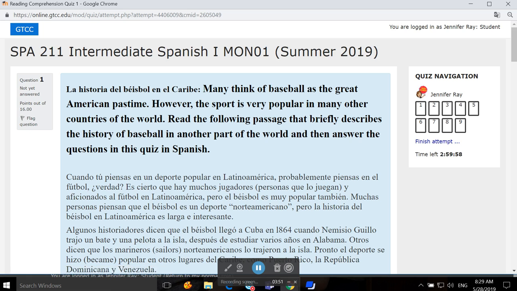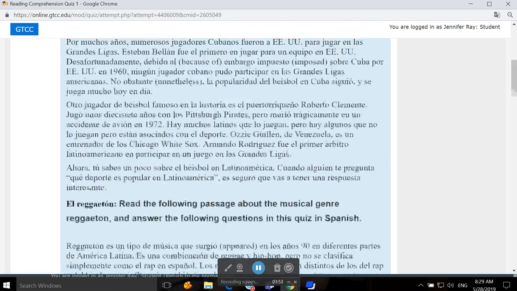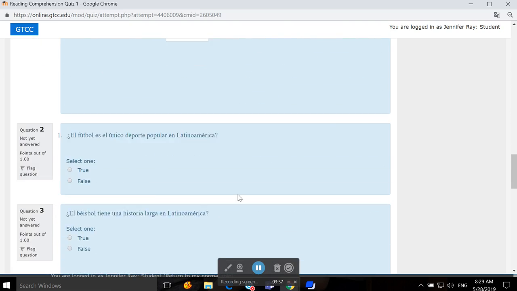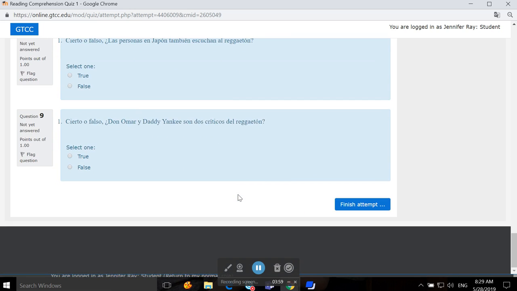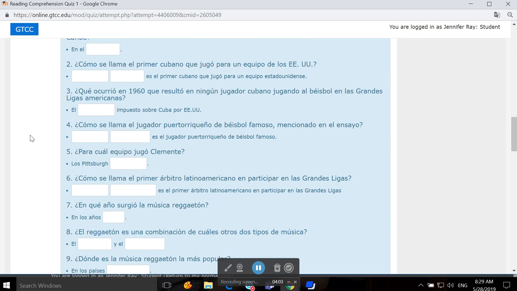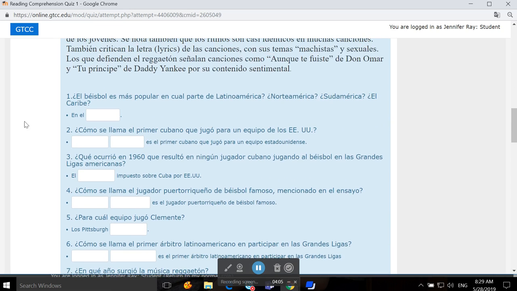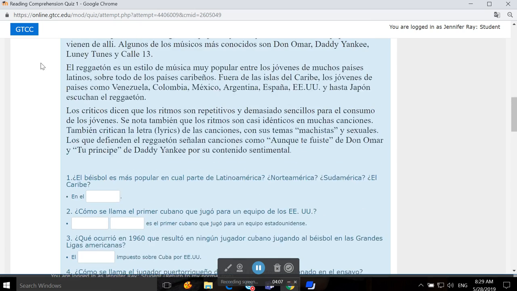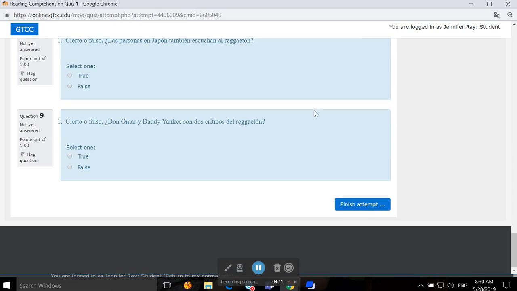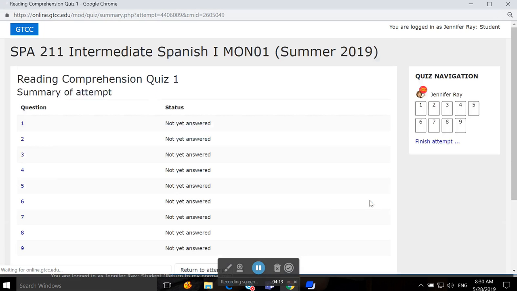I just gave you guys extra. So there's the passages again. You can read them again. And at the bottom, you're going to see some short answer questions, and some true false. Just go ahead and mark your true falses and fill in the blank with your short answer questions. And then when you're done, again, you hit finish attempt, and it'll come to me, and I will grade it.